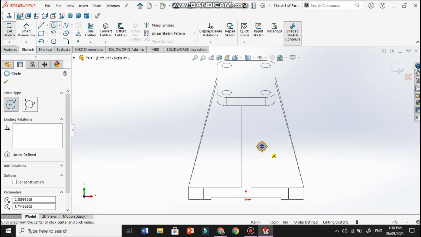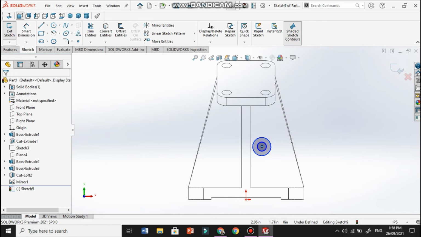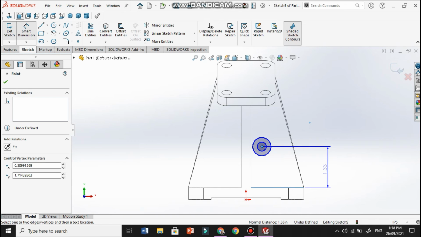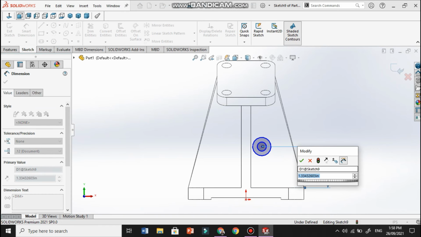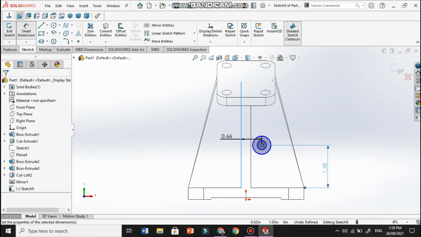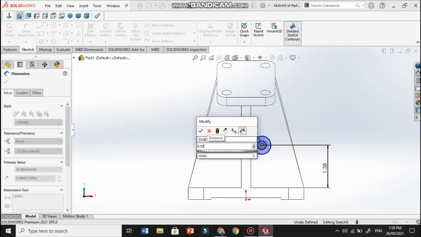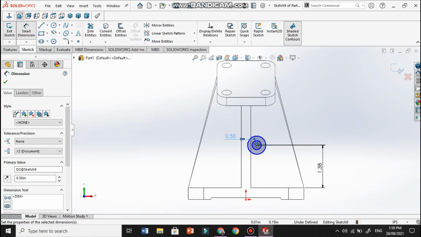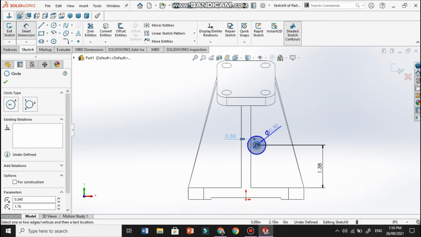Make 2 circles inside this figure and then click the smart dimension and the line, click the line below it and the inside circle having its measurement of 1.38. After that, click the circles having its measurement of 0.75 and the small circle with a measurement of 0.5.